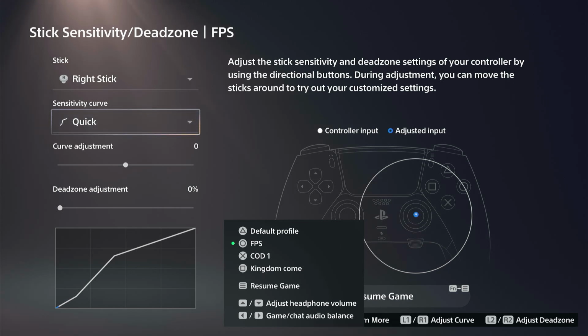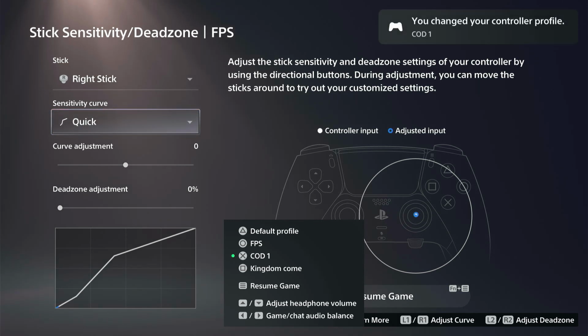So I got a couple different setups. I got FPS, so this one's got quick. Call of Duty setup, it has nothing on it. Kingdom Come: Deliverance is just like a normal controller without vibration.